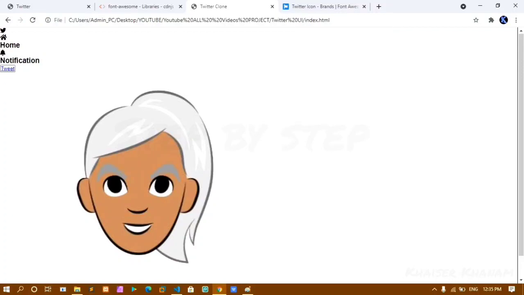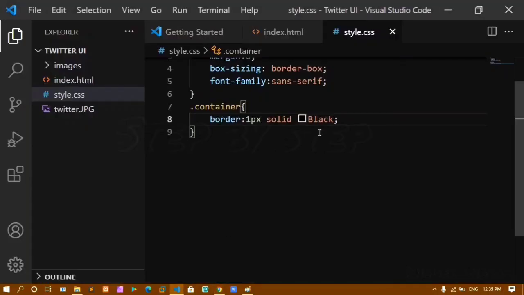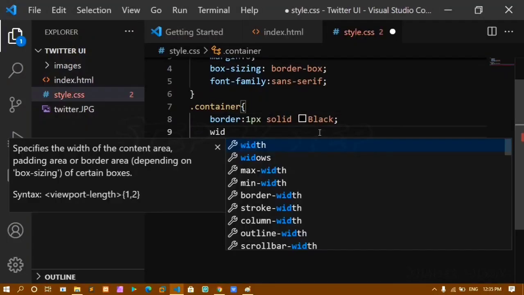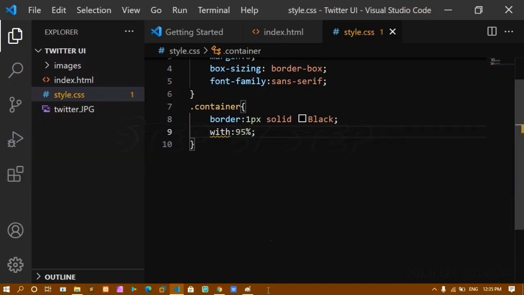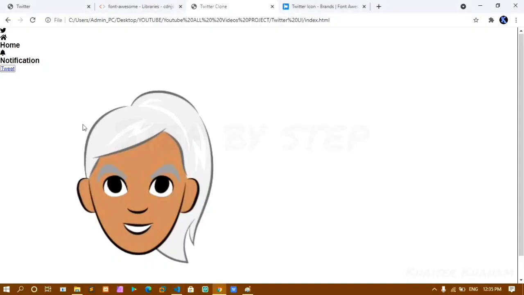You can't see the border, but you can see my container is taking the entire one view height and one view width. So what I'll be doing is, I'll give the width of my container as 95%, so that I get a little spacing on left and right. Now you can see my container has taken 95%, I got spacing here, but I want it here also.